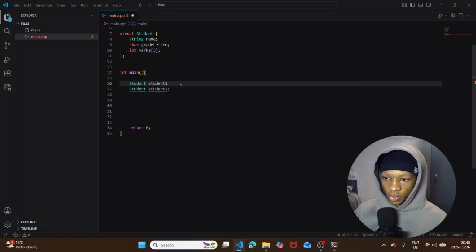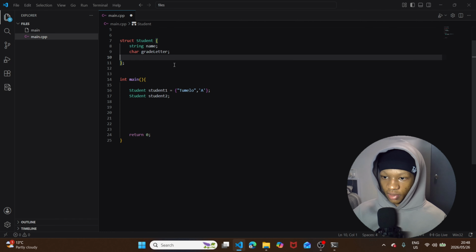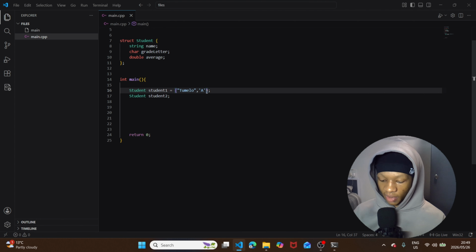We're going to use curly braces and then enter the information. So essentially we're going to say Tumelo. For now, I'm just going to leave out the marks, so I'll clear that. But what I want to do is add an average variable, just so that I can show something. If I added another string and just called it TTT, we can see that we run into a problem.